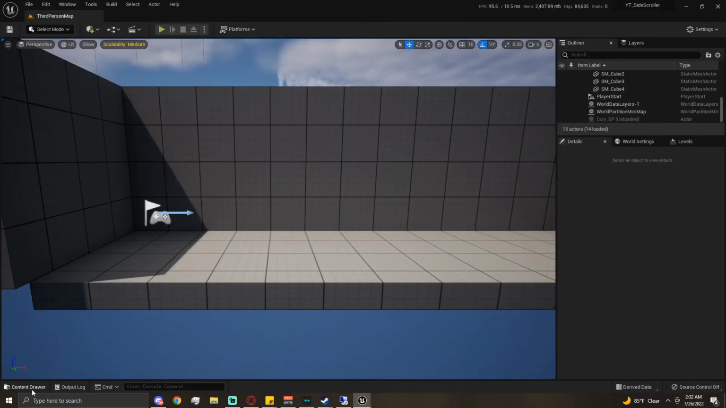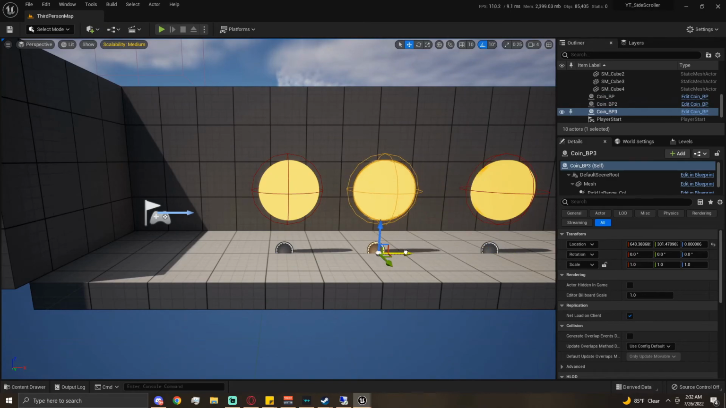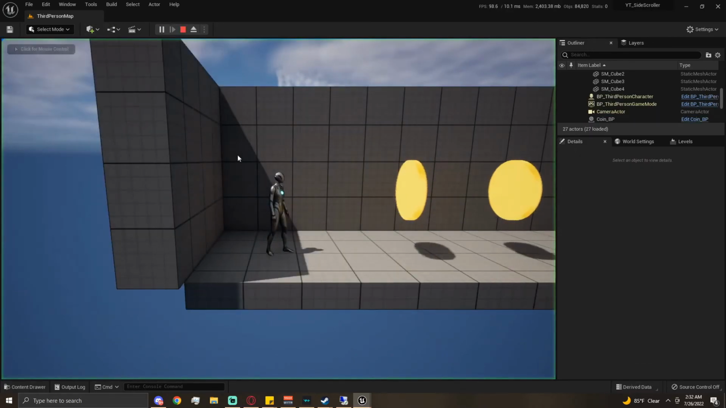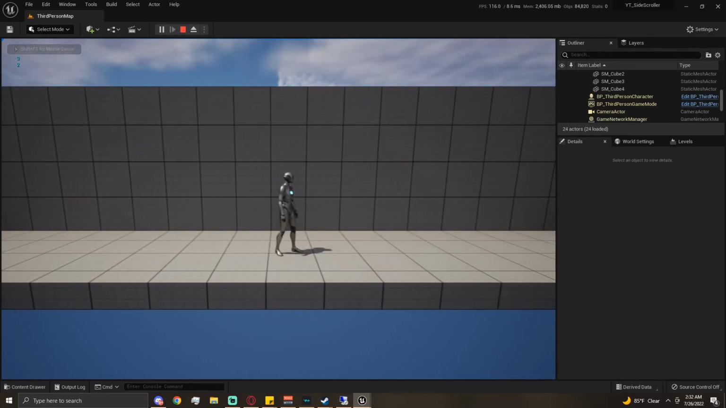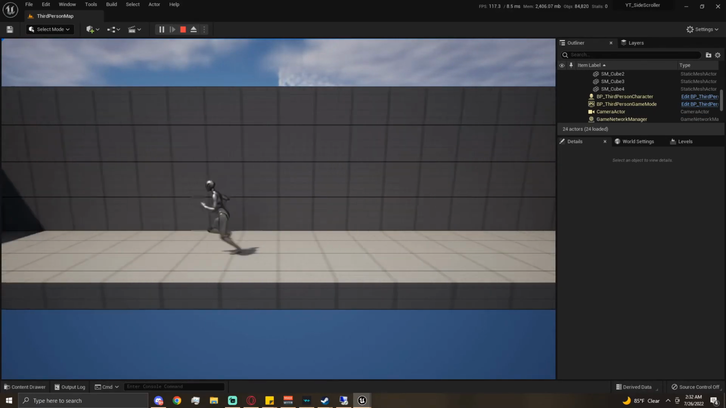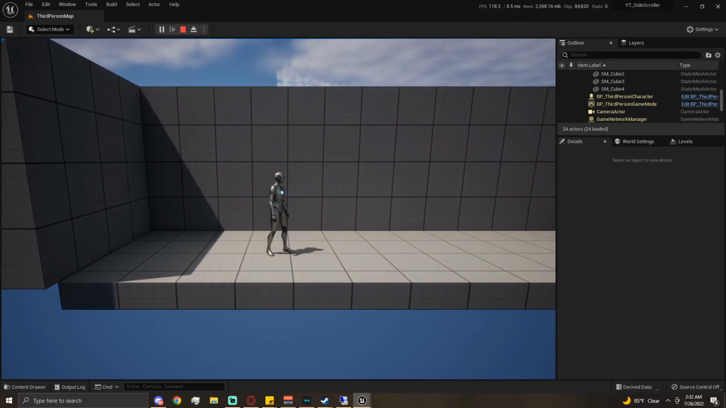Now we should be able to pull one out here into the world. Pull a couple here. There we go. Hit play. They're spinning, they're pretty. We have 3 coins. You can see on the top left there. That's probably kind of small for you guys to be able to see, but that's it.